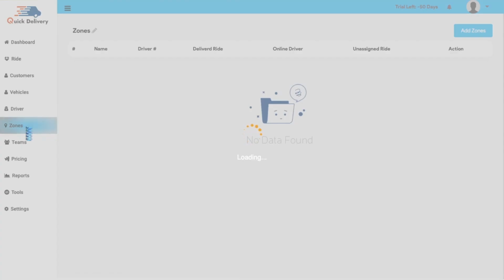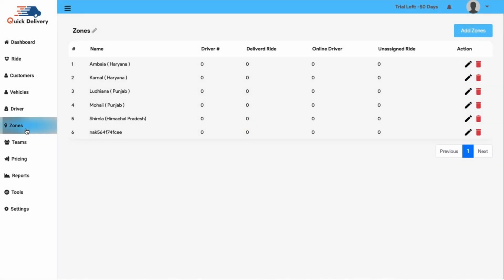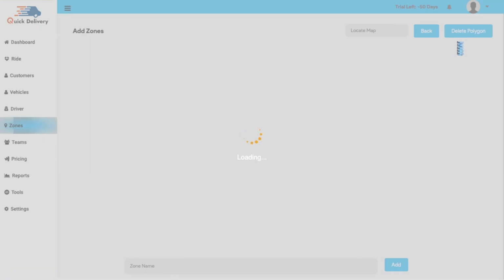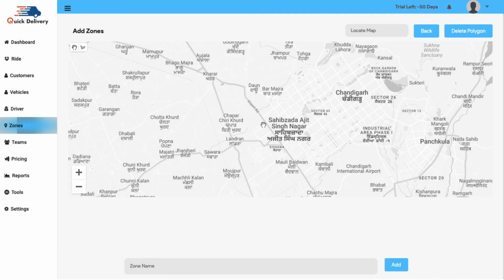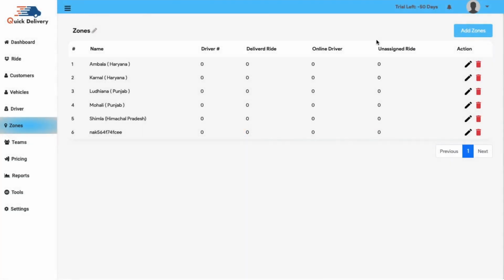Moving further, now we have the zones panel, which is basically assigned specific in a geofence from where you are providing a service. You can add new zones manually by simply putting or locating the cursor on the map, and a new zone will be created. Furthermore, if needed, you can delete the zone, and you will also get the information about the zone, the driver, the delivered ride, online driver, unassigned ride, and the action button as usual.